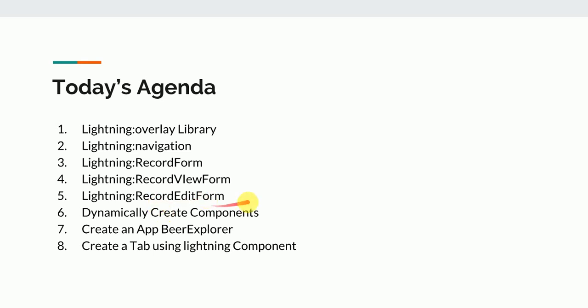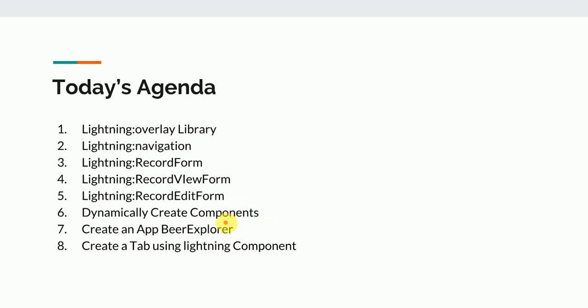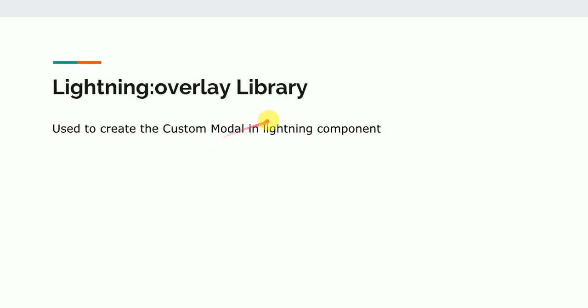And then we'll also work on the lab work, that is, we'll be creating an application, BeerExplorer, a BeerExplorer Lightning component. Let's go ahead and start with the Lightning Overlay Library. The Lightning Overlay Library is basically used for creating a custom modal in a Lightning component. So let's go ahead and create a new component and see how it works.